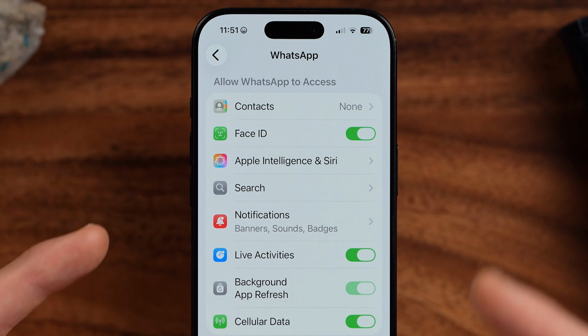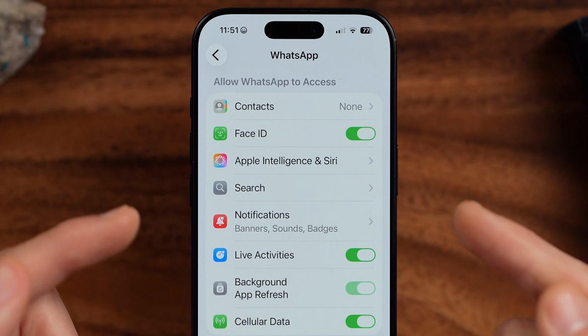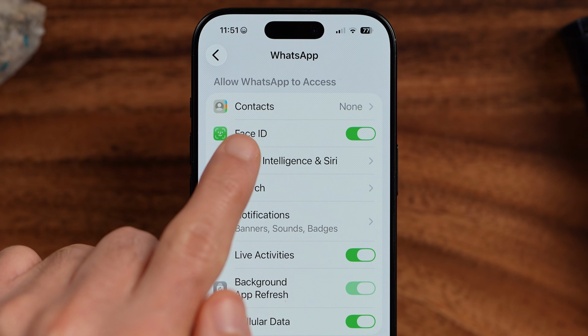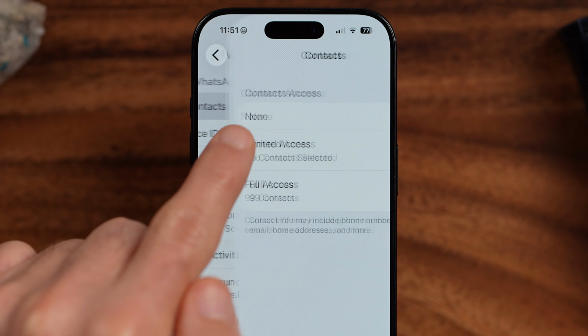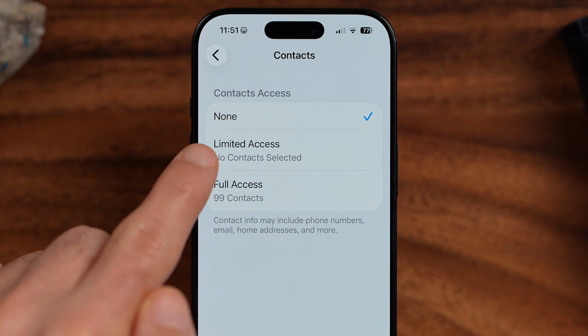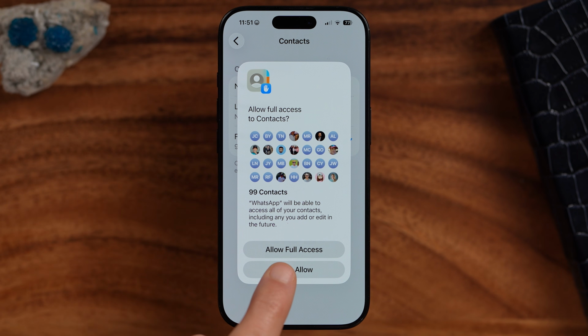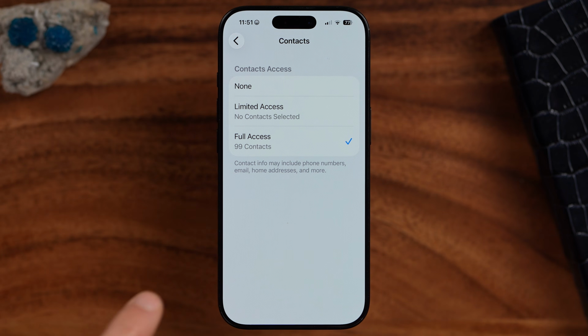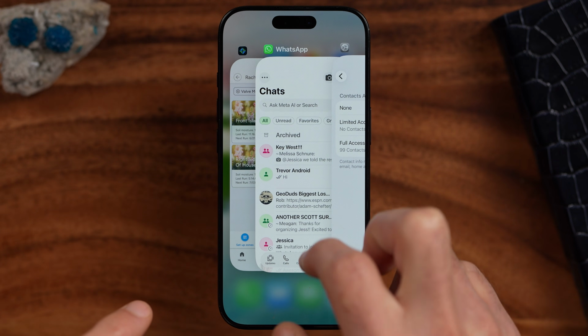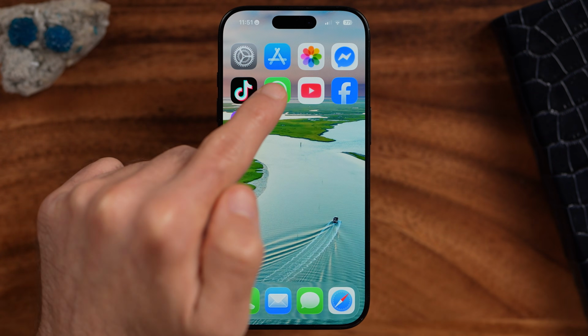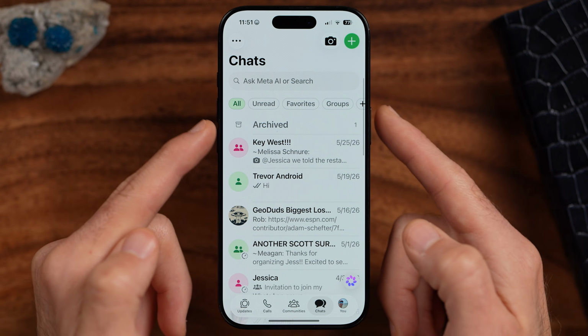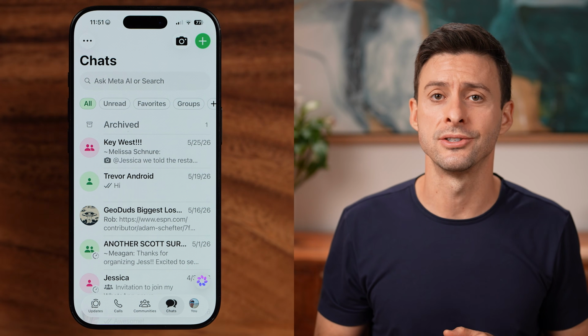Now from here, it could be that they don't have access to your contacts. So at the top, tap on Contacts. And if it's set to none or limited access, tap on Full Access and tap Allow Full Access. After you've done that, I would highly recommend closing out of WhatsApp and then just opening it back up again, and it will register all of the contacts on your iPhone.